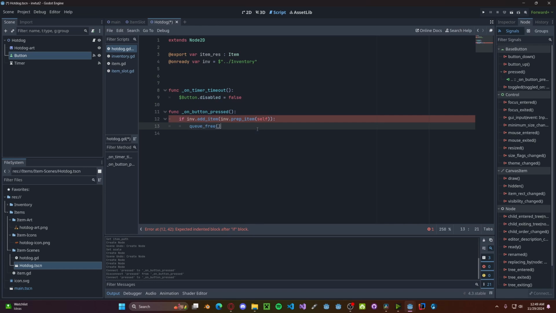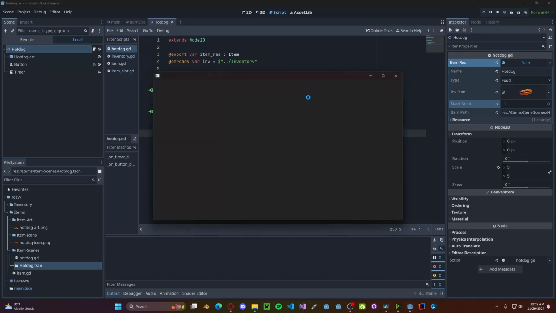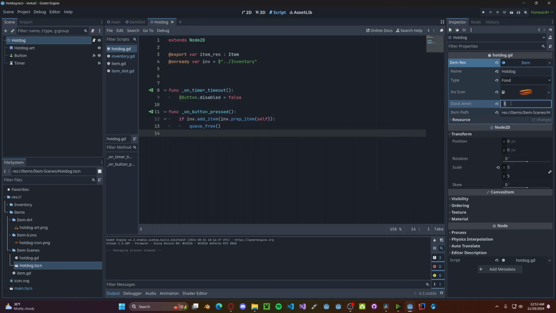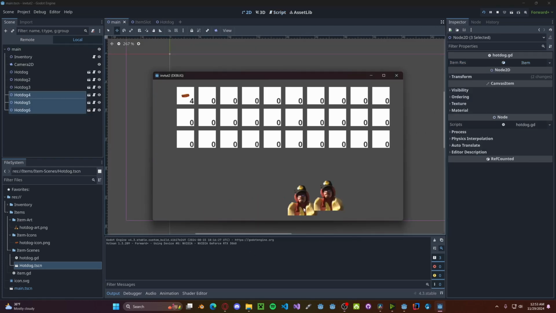delete our item. So right now I have the stack amount for the hot dog at 1. If I press play, you'll see that we can add each one individually to slots. However, if I up this to, let's say 4 for the max stack, I can add all 3 to the same slot. And so now if I go over the stack amount, it will start looping to the next available slot.